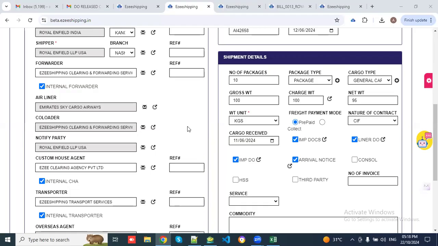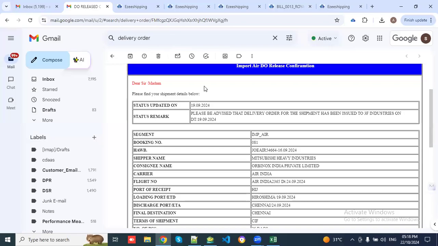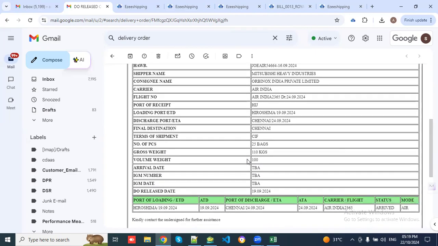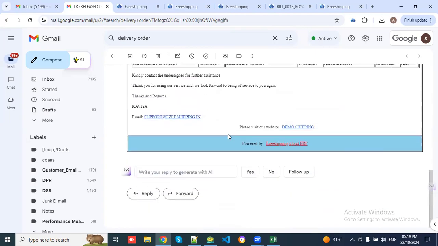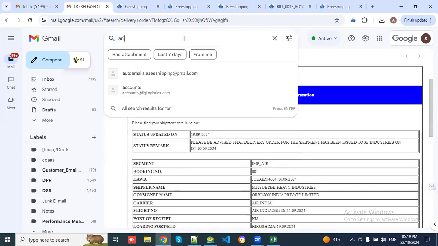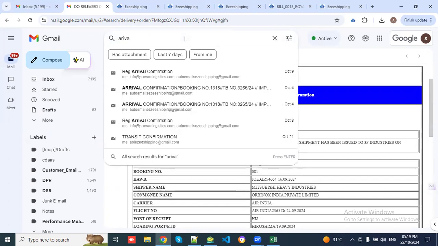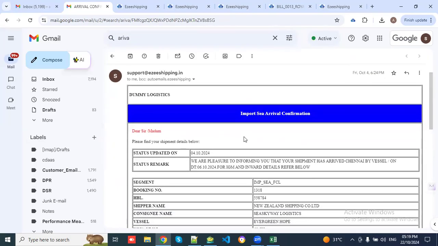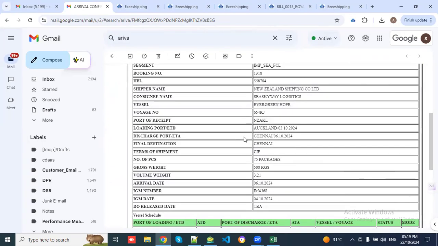So let's show you some sample email formats, which are system triggered. When you click the DO release option, the system will trigger one email to your customer: import air, DO release confirmation, and shipment details. Everything will be updated here. And the arrival confirmation, input say arrival confirmation.